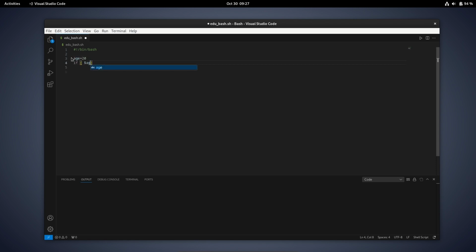Imagine we want to check someone's age. In this example, we set the age to 18 and use an if statement to check if it's equal to 18. If true, it prints you are 18 years old, otherwise, it prints you are not 18 years old.